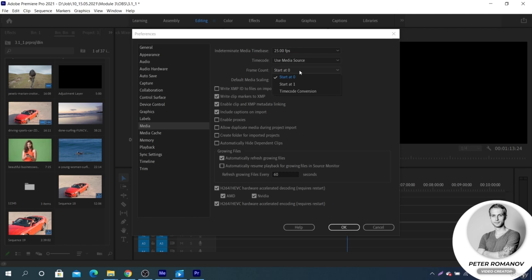Write XMP ID to files on import is a function that creates its own XMP ID for each file that will contain the metadata of this clip. The metadata includes markers related to the clip, comments that we added there, etc. It will append this data for those videos that don't have their own XMP file.